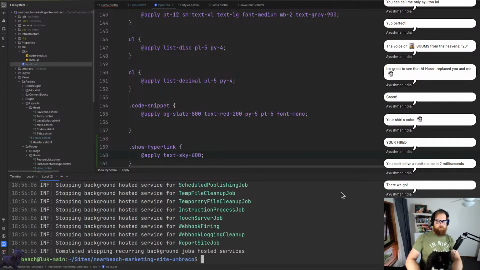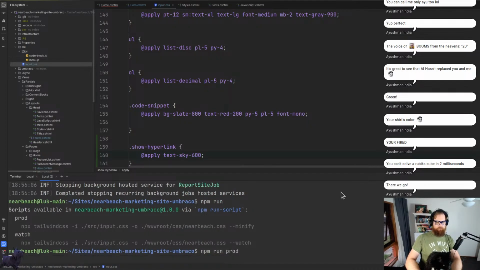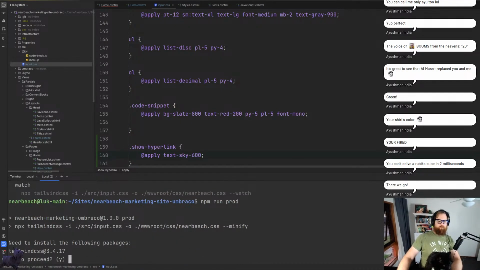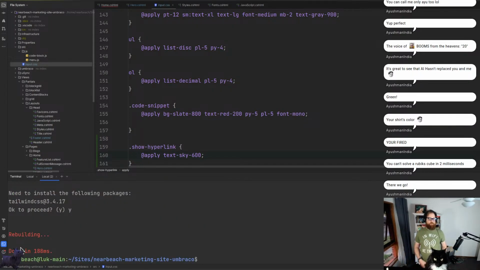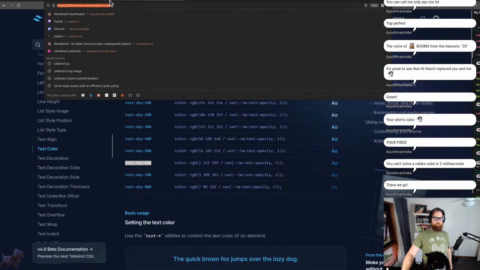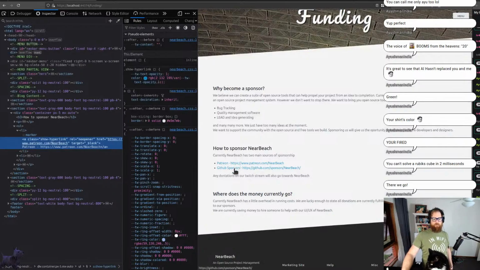And then I've got to go in here, npm run. npm run prod. I got to install stuff. All right, not a problem. Rebuilding, done. Perfect. So that was another issue I had with the site. There it goes.